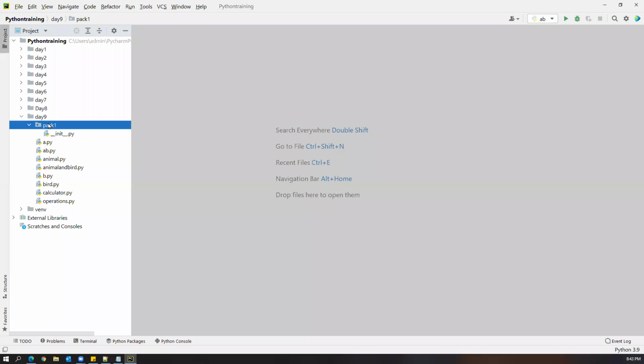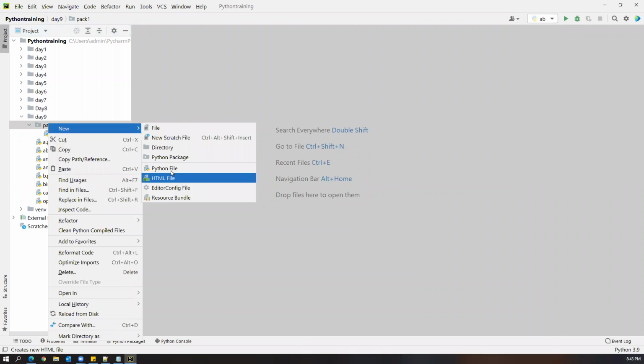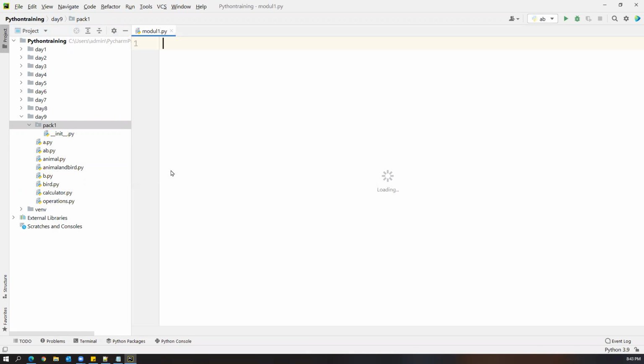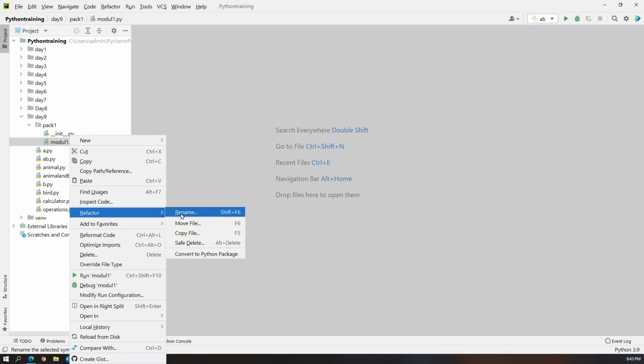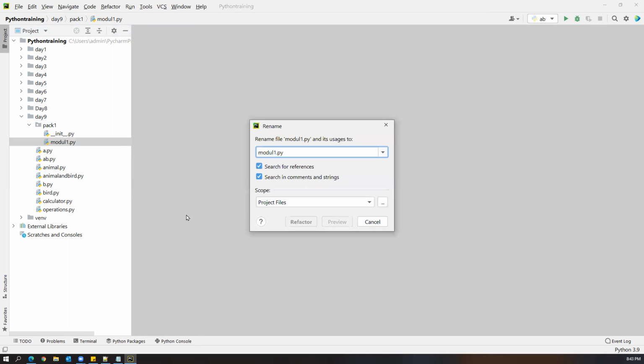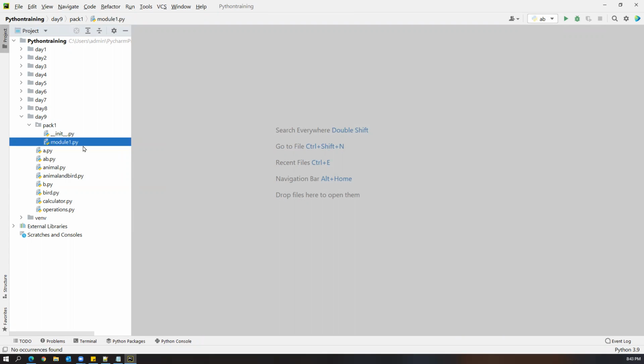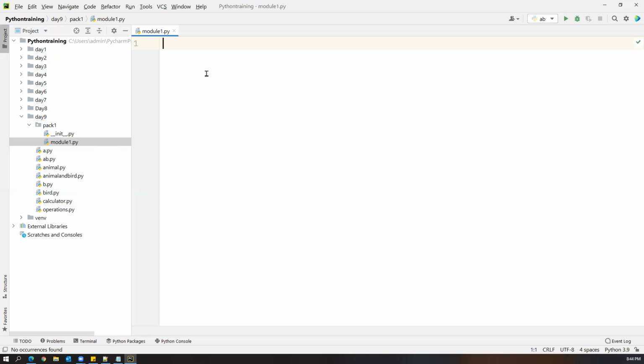So I created pack 1, and inside this I'm creating the first module. What's the name of the module? I'll say module 1. Let me rename it: Refactor, Rename, and I'll say module 1. Inside module 1, I will create one function: def display. I'm creating a function, not a class. Inside this, I'm writing a simple message: "This is display function from module 1." This is a simple statement I have written. This is the module 1 implementation.